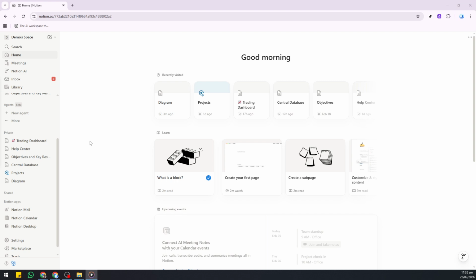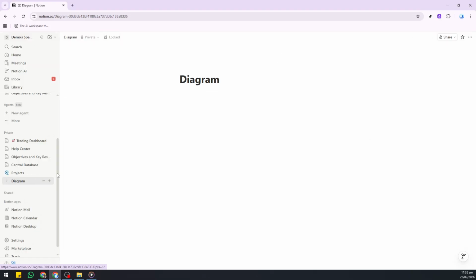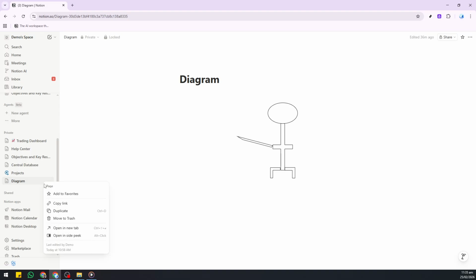To demonstrate recovery, I'll first delete a page and then bring it back. I'll use a page called Diagram, but you can follow along with any page you want to test with. Open that page. At the top right of the page, next to the title, you'll see a three-dot menu, the More Options menu. Click it to reveal page actions. From this menu, choose Move to Trash.